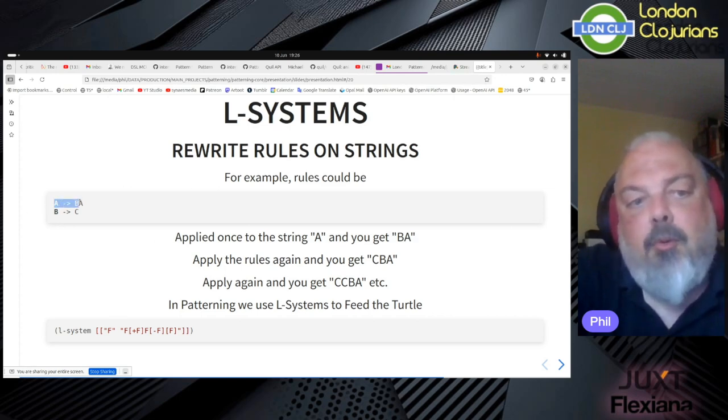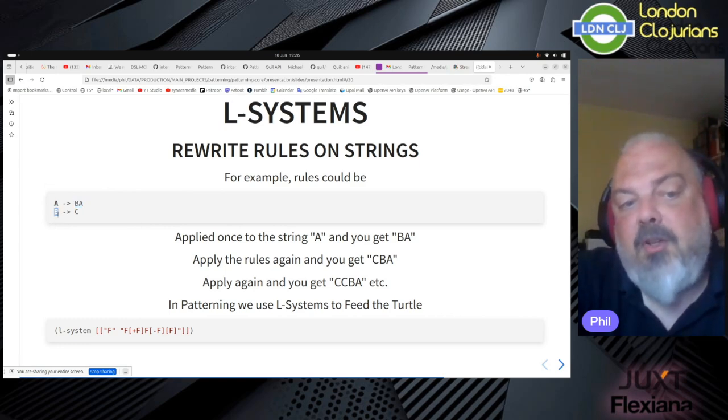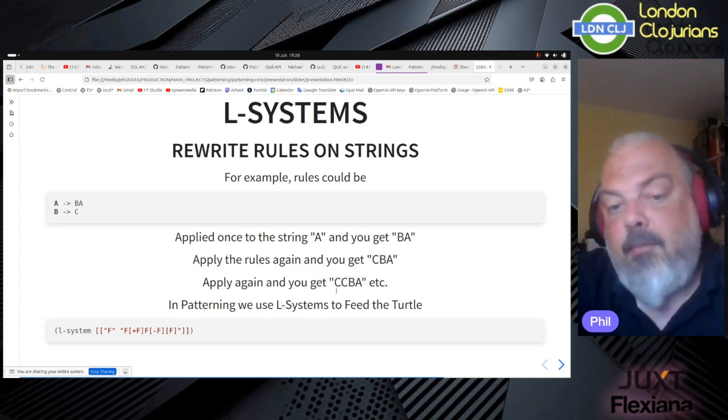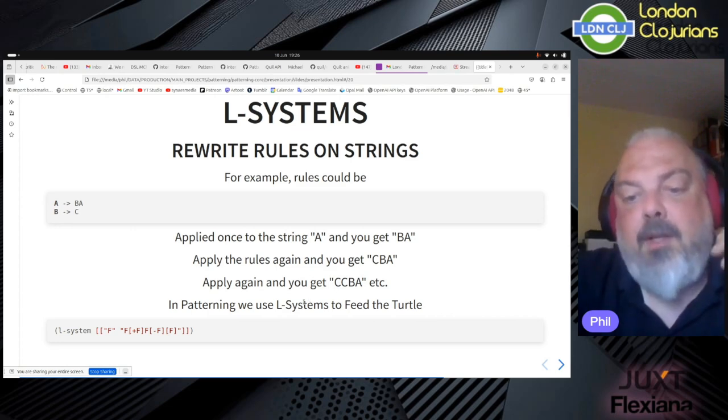So it's a rule, right? You've got a rule that says every time in the string we see an A, we're going to rewrite that with B and A. Every time we see a B, we're going to rewrite it with C. So if you apply that to the starting string A and run it once, you're just going to get the string BA. If you apply it again, now you're going to get CBA, because that B turns into the C. Meanwhile, that A turns into another BA. Applied again, you get CCBA, etc. So in patterning, we use the L systems to feed the turtle.